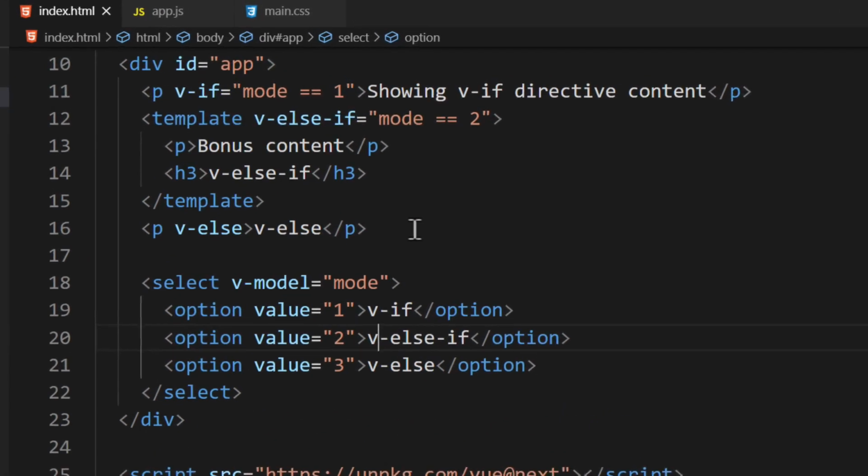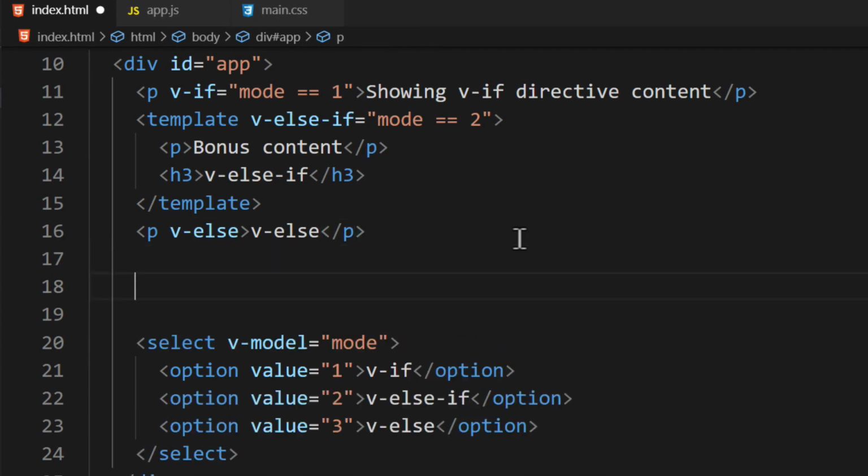Back inside the template, we're going to add an italics element with a simple message. We're going to apply the v-show directive. This directive expects a condition. We're going to set the condition to the following: is mode equal to 1? By default, the element should appear based on the condition.